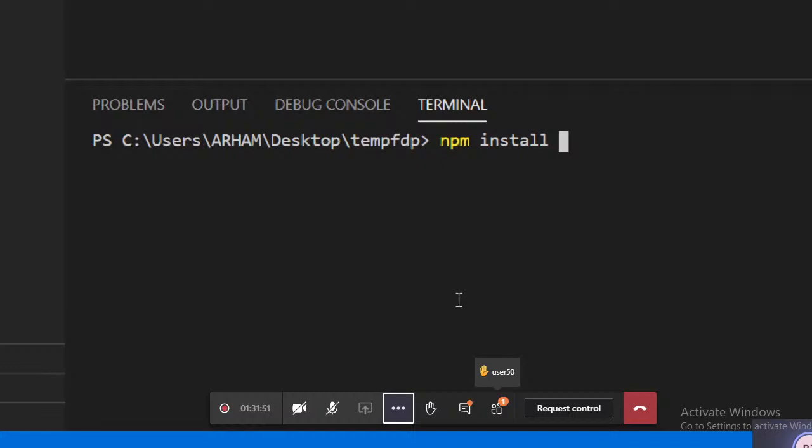So next one, install web3. If you give web3 directly, it will take any version. But I want a proper version. I want a proper version. At the rate, give the version name.